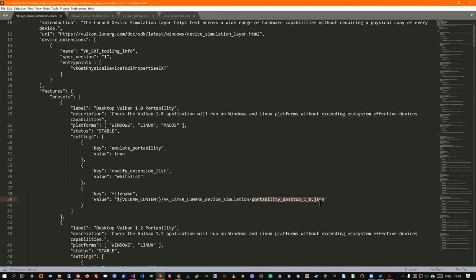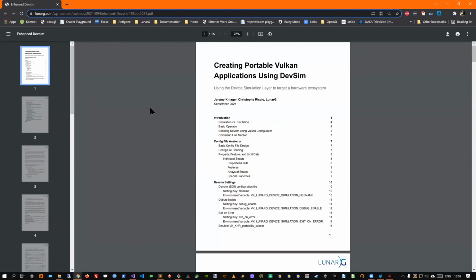If you want more information for this, we made a white paper. It's this white paper, which is available on the LunarG website.